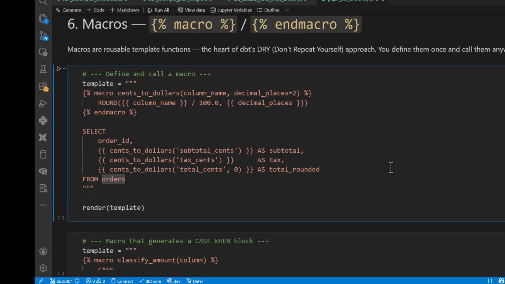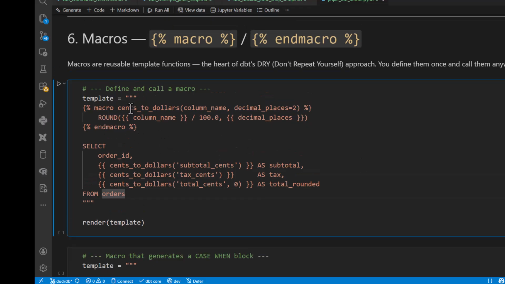So use those tags. What we're saying is that the template here says that the macro called cents to dollars expects this column name, and it expects to use decimal places equal to 2. So this is like a default value. If you don't pass any value to decimal places when you call this, then it will simply use 2. So here, we create the select statement, and we're calling this macro, the one up here, passing in subtotal cents, tax cents, total cents, but here we're passing in 0.